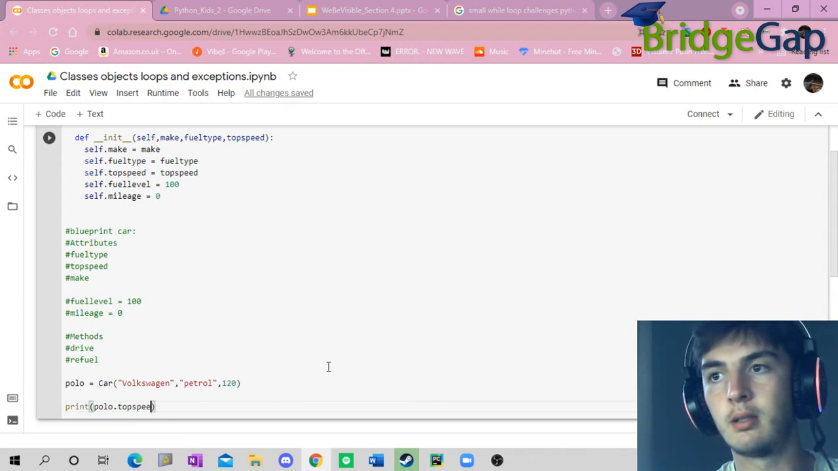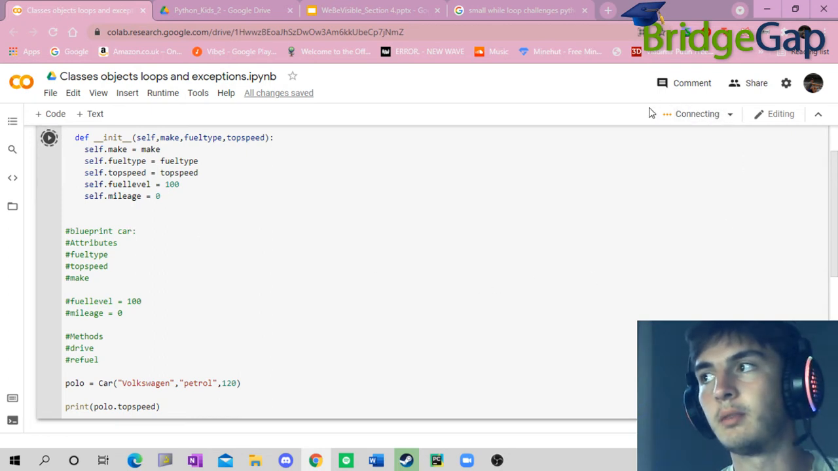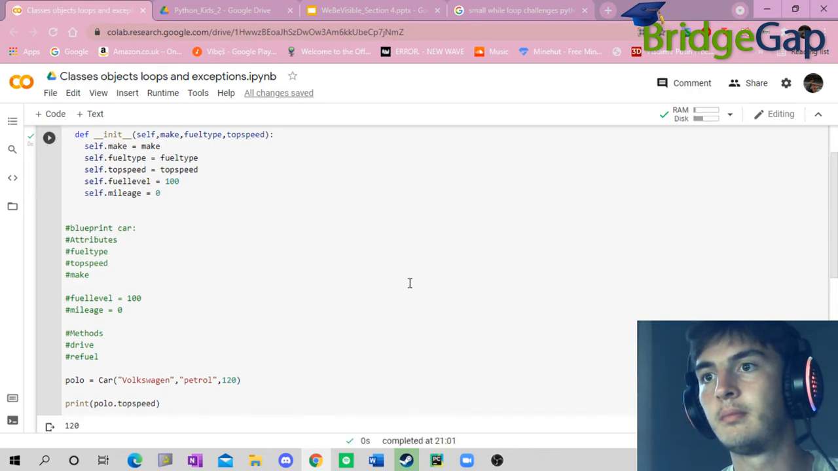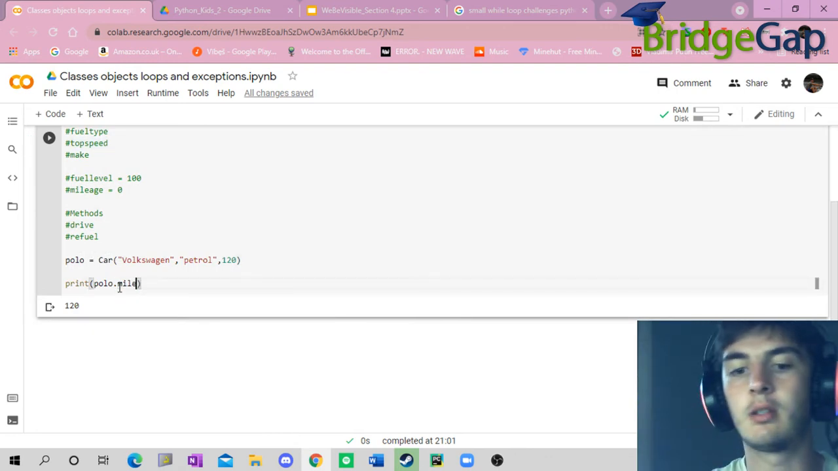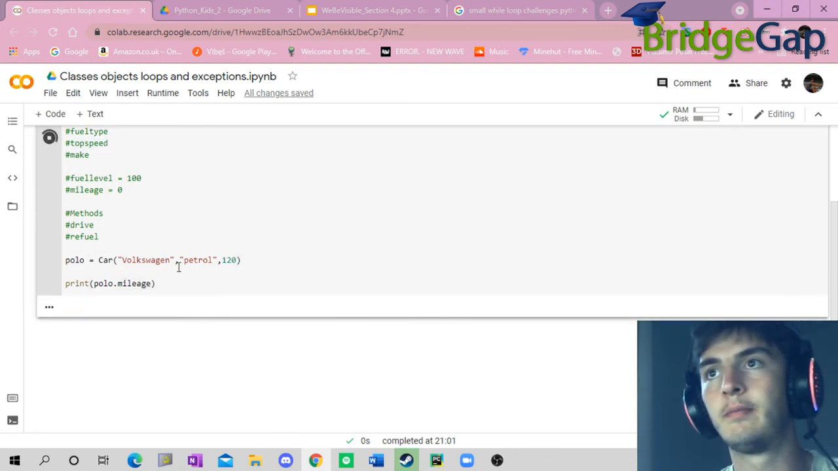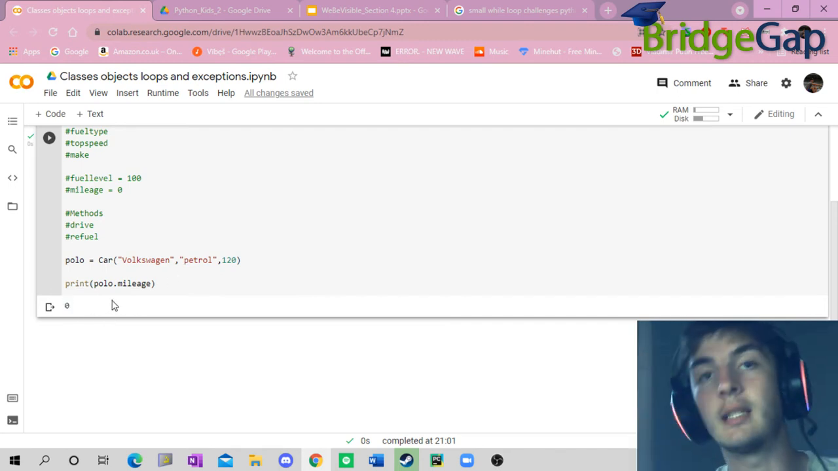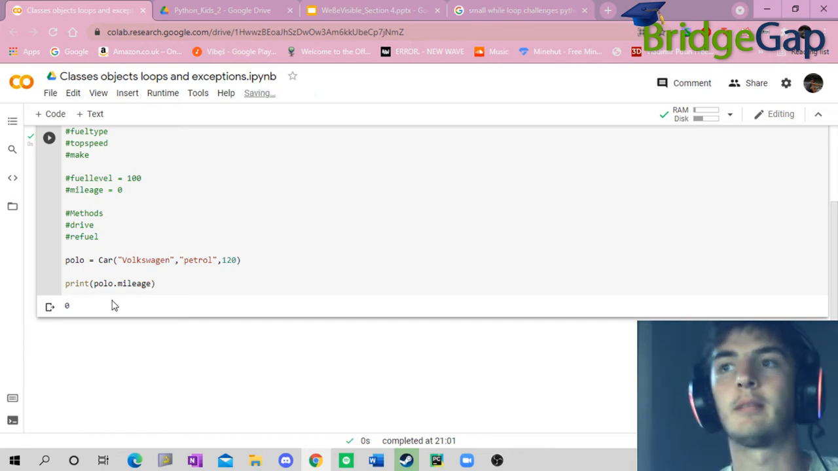polo.top_speed like this, let's run this, wait for the runtime to connect, we can see it prints 120 because that's what we set the top speed to. Let's print out the mileage, and that prints the mileage. Okay, so we can also edit these outside, but for this purpose here we're not going to be doing that.